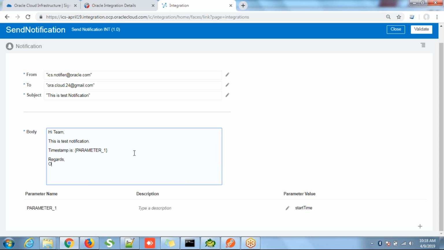So it will give me the body like this. This is the test notification timestamp, whatever timestamp it is. This timestamp is nothing but the one in the database we used to get, the sysdate timestamp, the same thing here also.